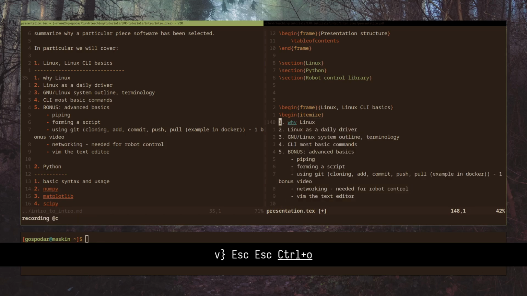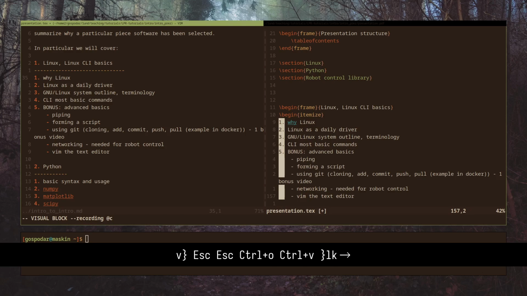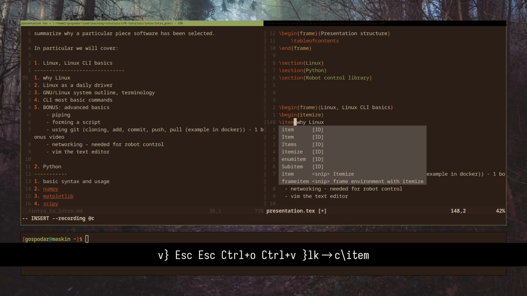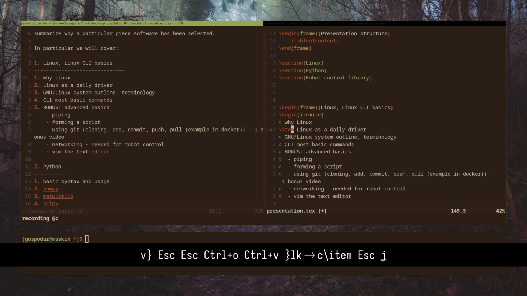I want to do it in visual mode. Well, I want to do it in visual block mode. Go down, one up, two to the left, change item, like this. Okay, now I have items, and let's call it a day.